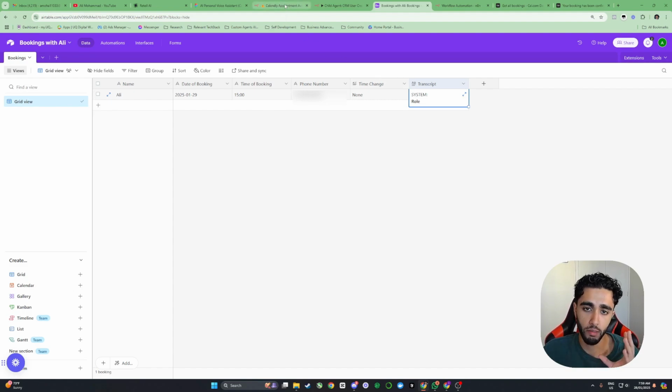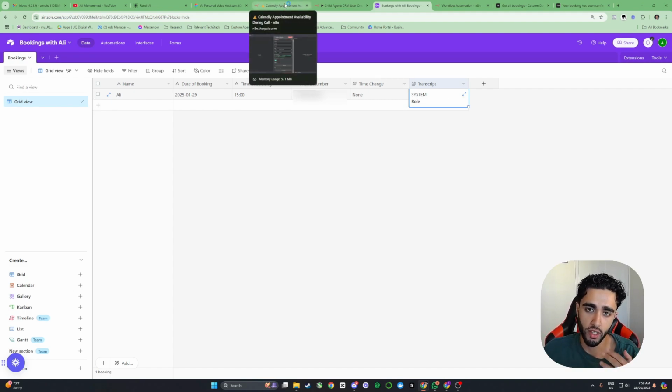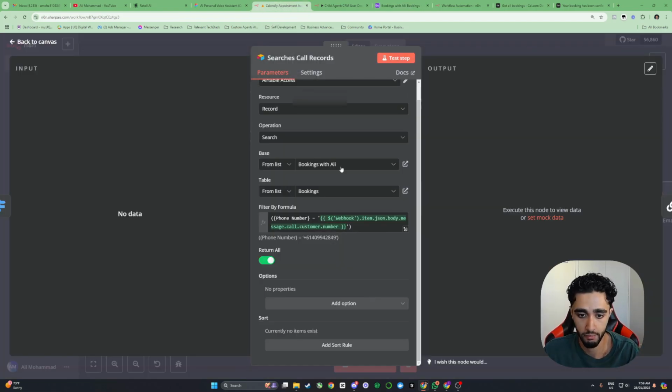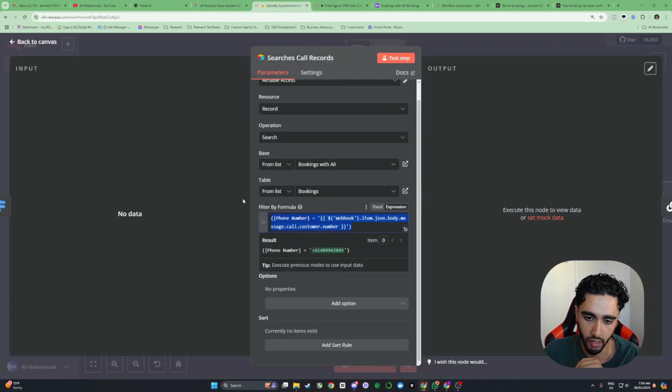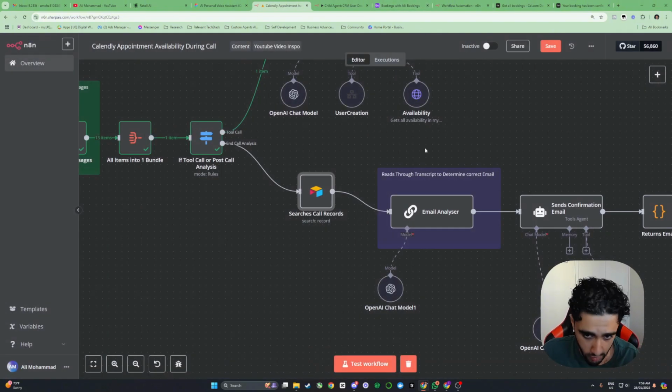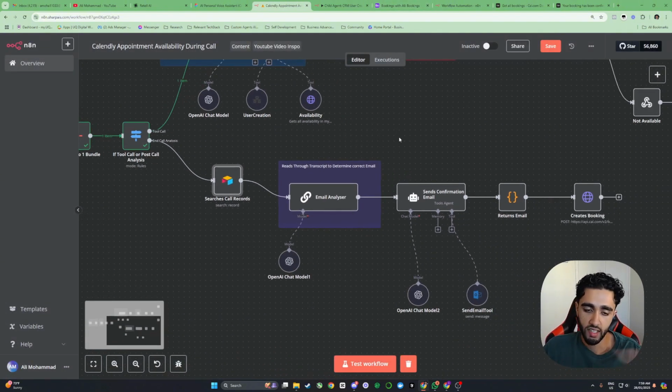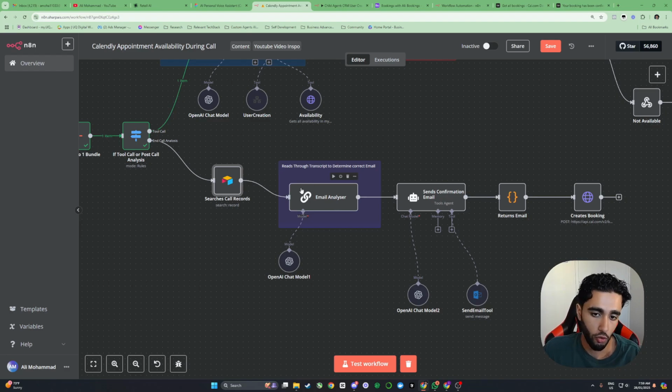And now we want to basically use that as context for the AI agent to figure out, hey, what time did these guys decide on, so that I can send an email and create a cal.com booking. And we filter it by the phone number so that we actually get the right person. And by the way, this happens after the call, so this will trigger after the call. This one's really cool. So this is an email analyzer.